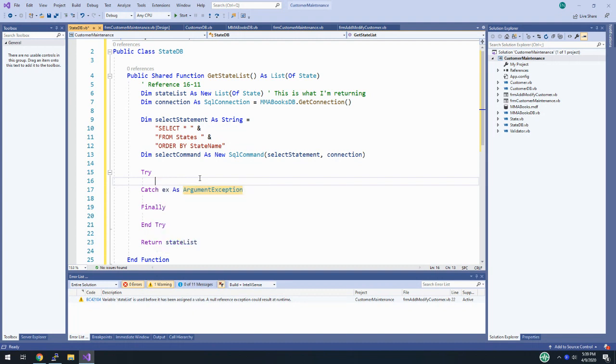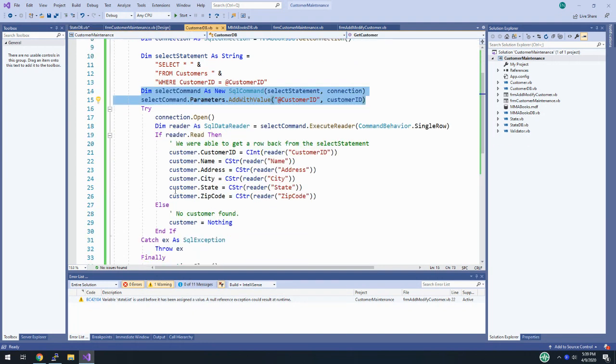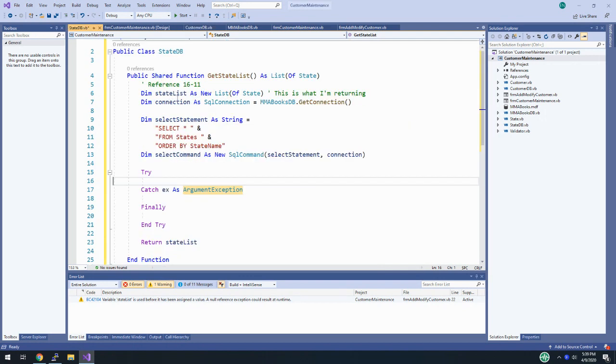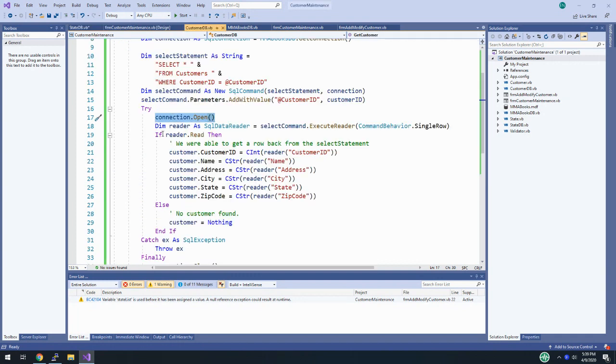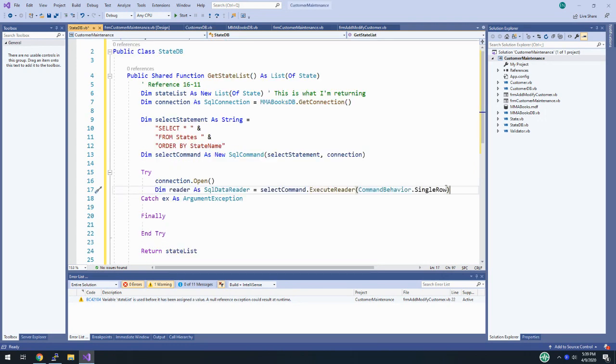And again, this is so much similar to customer DB. I'm going to open the connection. I need a new reader. Copy that, paste that. However, in this case, I'm not getting back one row. So this command behavior single row, I'm going to take that out because I'm going to get multiple rows back.